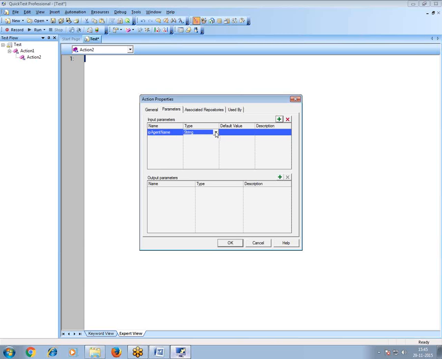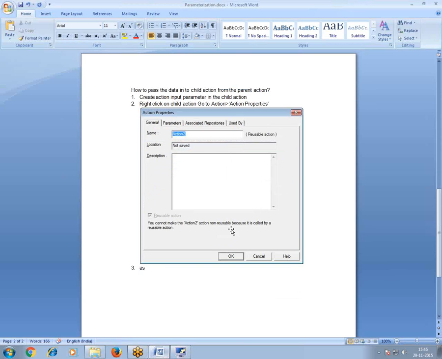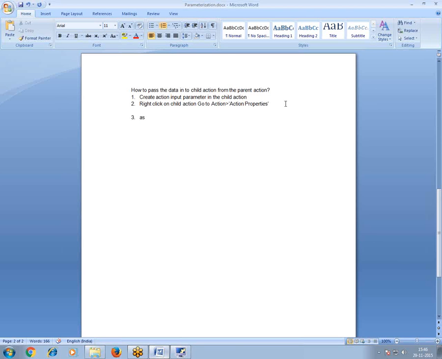And select the type of value we are going to assign to this parameter: string value. Done. If you want to assign any default value, yes, we can assign a default value to that parameter. Prasad, are all of you clear? This is how we have to create an input parameter.